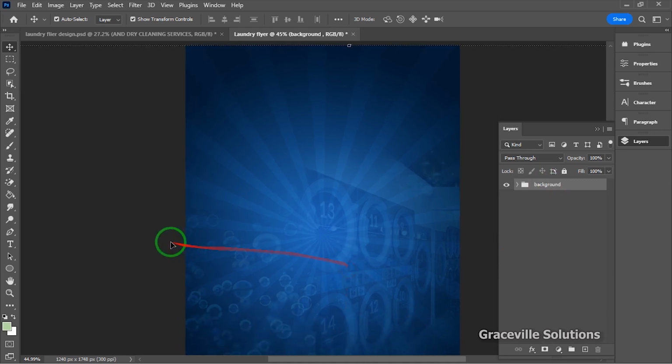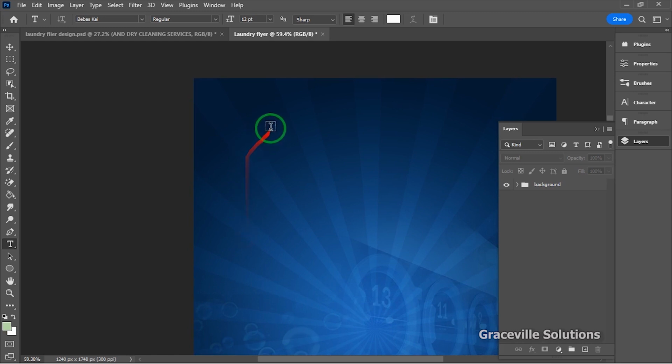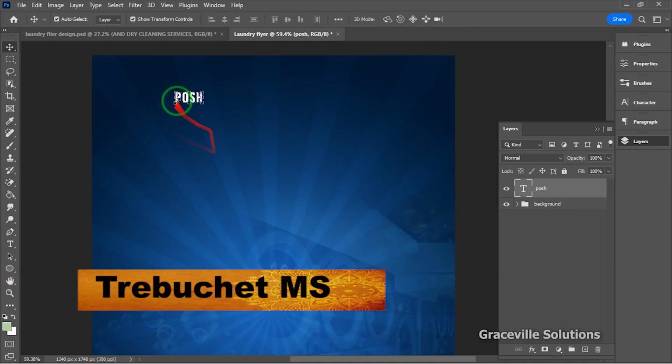Alright, so next up I'm going to take my text tool by pressing the letter T on the keyboard. Alright, and then I paste. I've already copied it, so I just Ctrl A, Ctrl V to paste. Alright, now for this word I'm going to use the font Tribelt. I hope I got that correct.